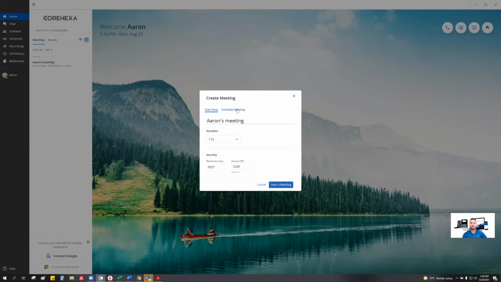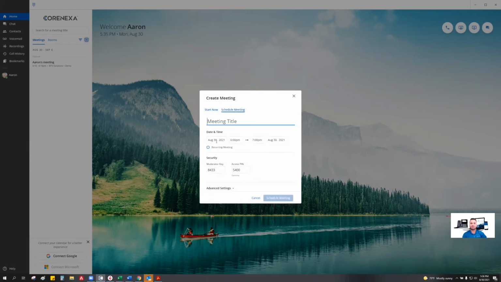If I want to schedule the meeting for a later time, I would just choose the date and time right here. If I want to change the moderator key, advanced settings, etc. Let's just say we want to schedule it for Wednesday. Okay, and then I can click Schedule Now.